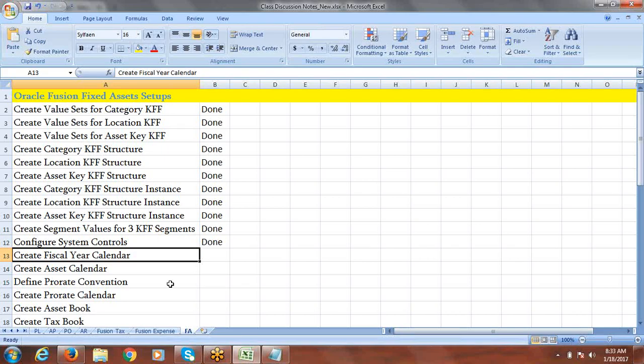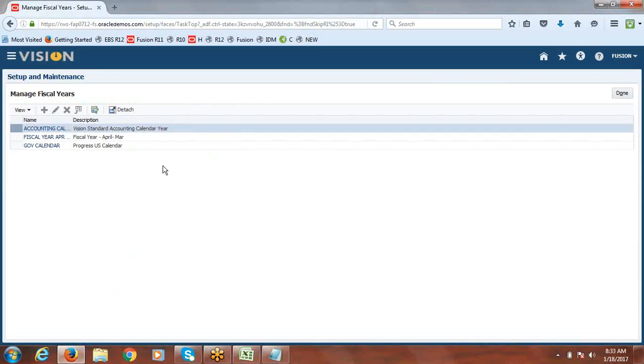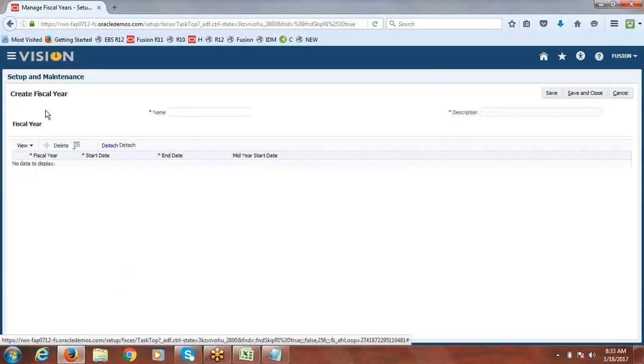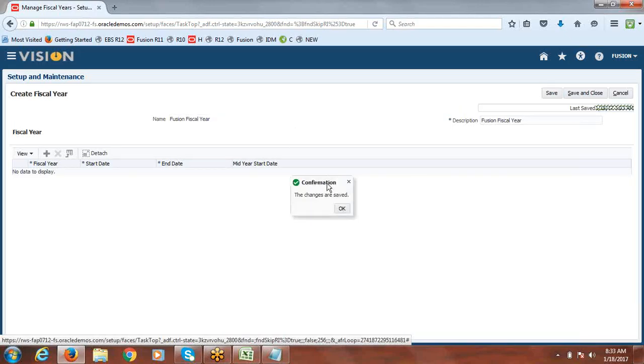Let's go and create it. So there is a navigation, then click on create. Give the name as Fusion physical year. Just save up to here. Click on add.